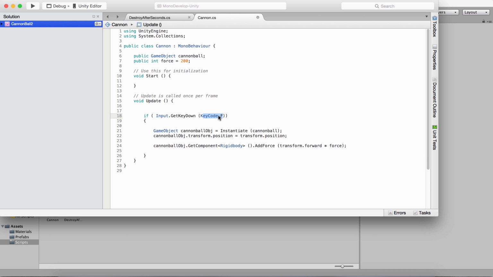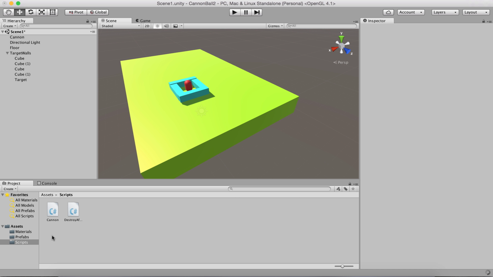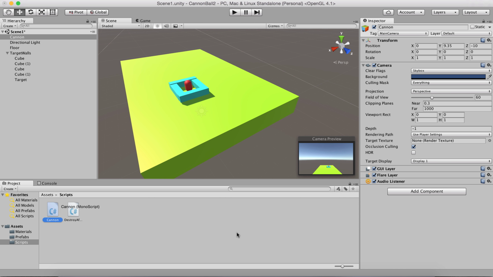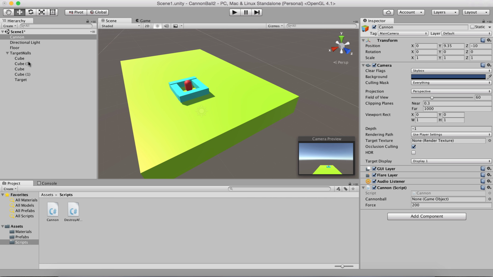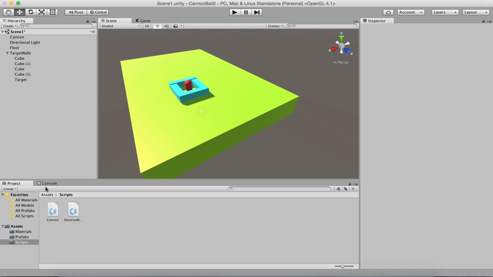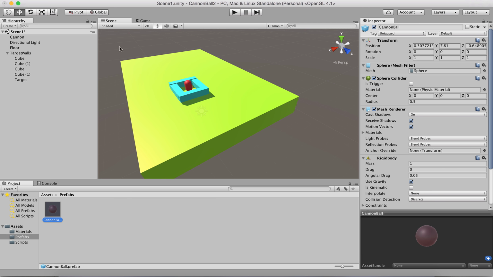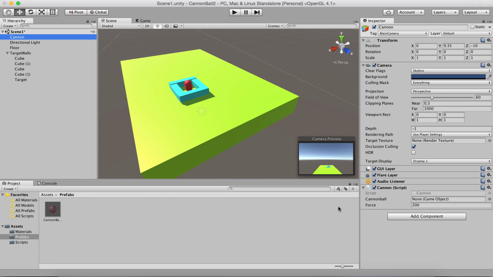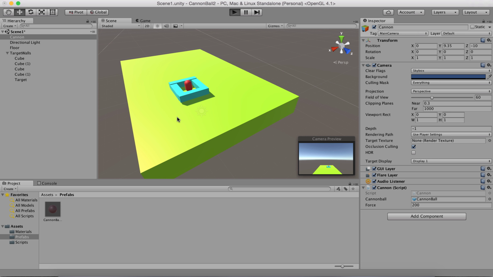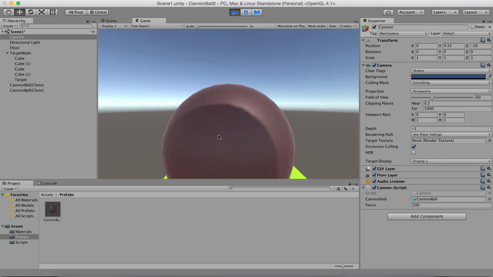Let's fix that. So we need this script to be applied on the Canon, which is the camera itself. Okay, and before we run this, we need to tell which is the actual Cannonball it should be instantiating. So do we have Cannonball here? No, we don't. So it's inside the prefabs. We just created the prefab. So let's go to Canon, and it is asking us to provide a Cannonball. So we provide a Cannonball. This is what I want you to instantiate when I press F or something else.